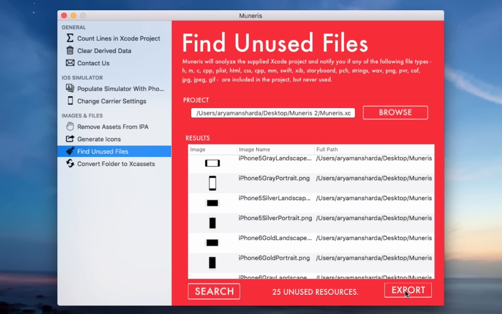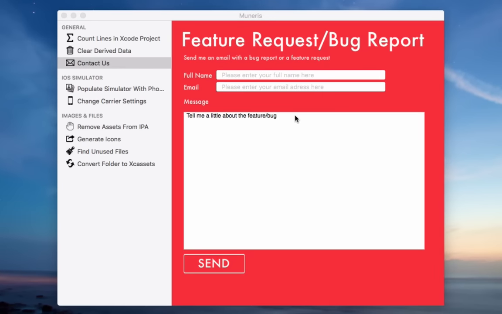Those are some of the major features of Muneris, but any time you have a question or a feature request, feel free to use the contact me form in the app to send me any feature or bug request that comes to mind.